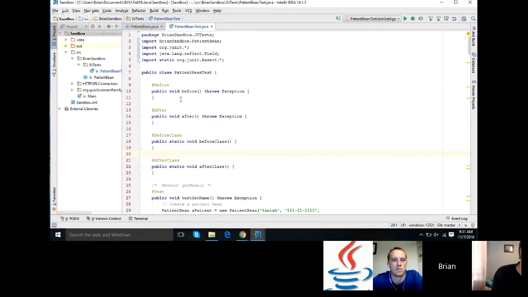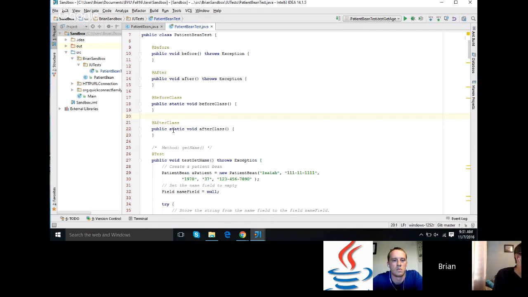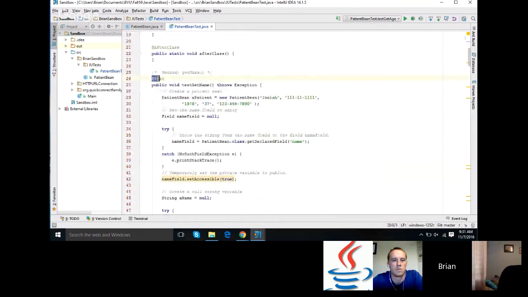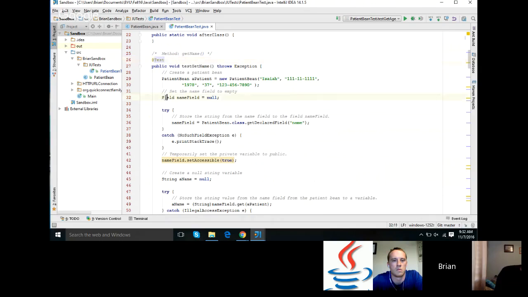So you need to have a before and after methods, and the before class and after class methods, and they should be empty before anything else, or nothing will work. And you have to have these annotations too for that. So my first test, which is this annotation, I want to test if it will get the name from my patient bin. And in this case, I create a patient bin, put everything that I have exactly the same structure from my patient bin.